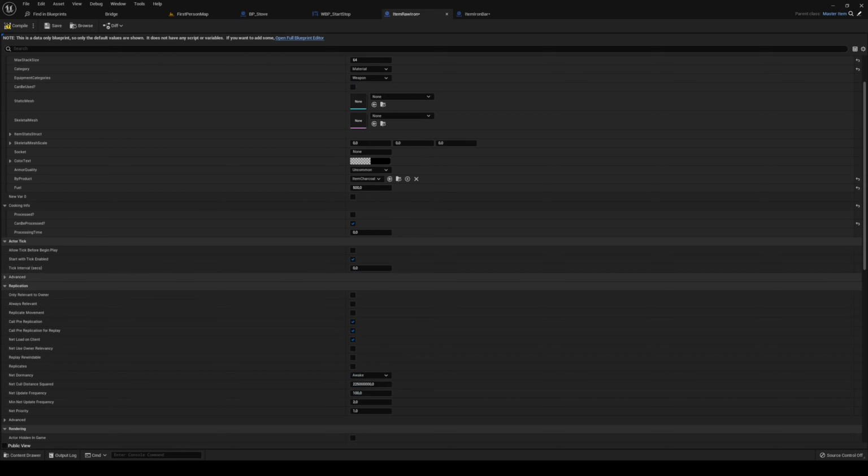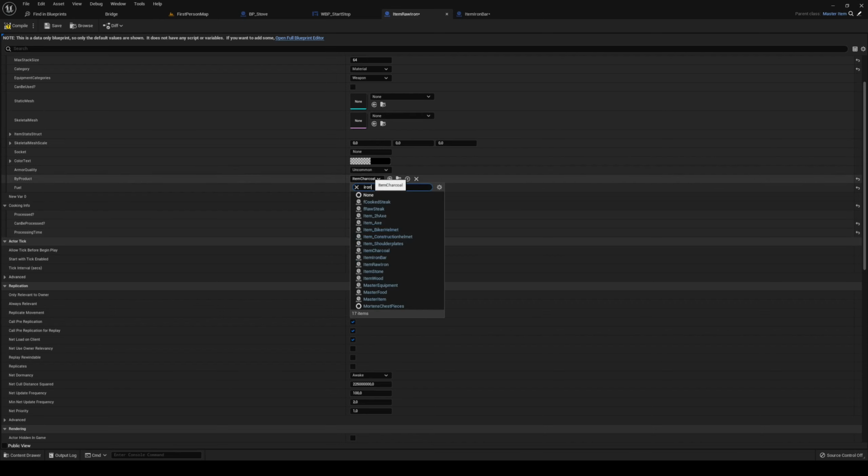Double check everything's okay. Yeah. These are not processed, can be processed. It's going to take 2 seconds to process them. They are going to have the byproduct of iron bar. Compile and save that.